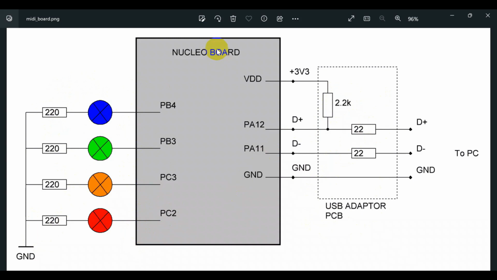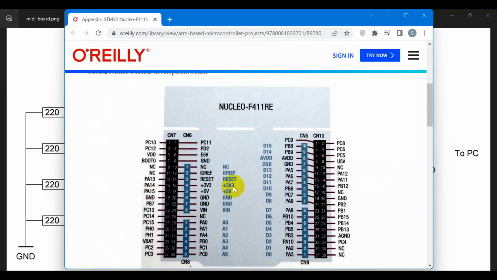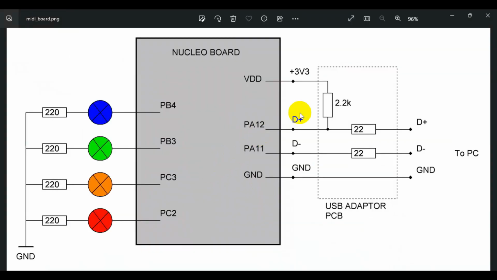And as for the Nucleo board pinout, you can find it somewhere on the internet. I found a detailed view of the Nucleo board pinout at this website. I only connected my wires to the necessary pins that I already configured with CubeMX.